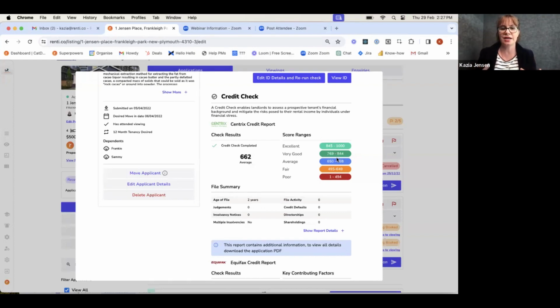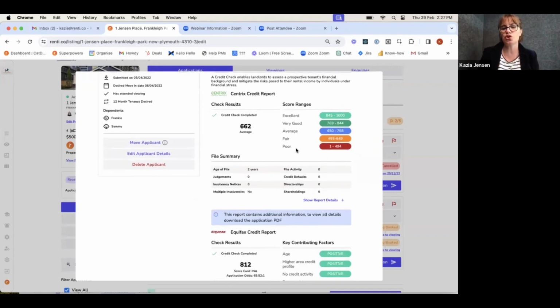You can, as a person, increase your credit, and as a person, you can also decrease your credit. What we do when we run your credit check is we show you that result through that system and where it sits with those scores, and then we also show you a bit of a file summary. Now, we show you where and what that person has been getting up to, how old it is, how many file activities, and that's usually like, well, how many times credit checks have been run on them, and judgments, credit defaults, etc.